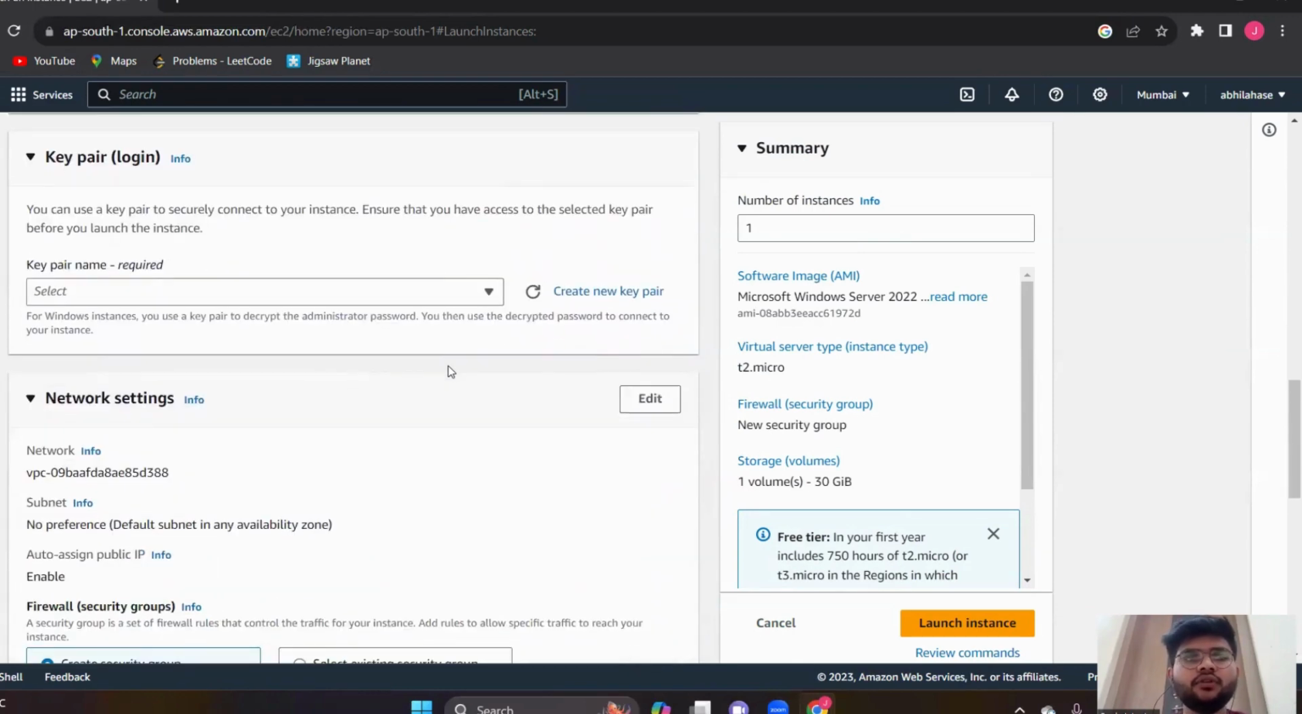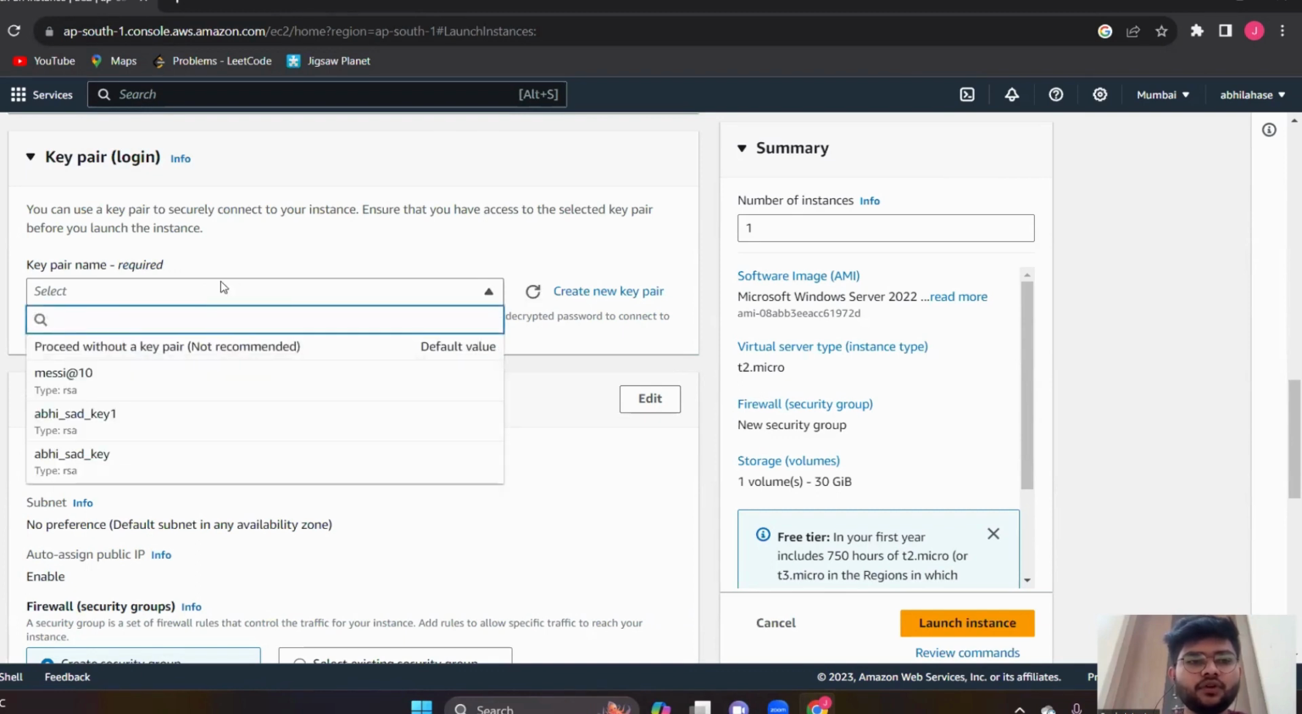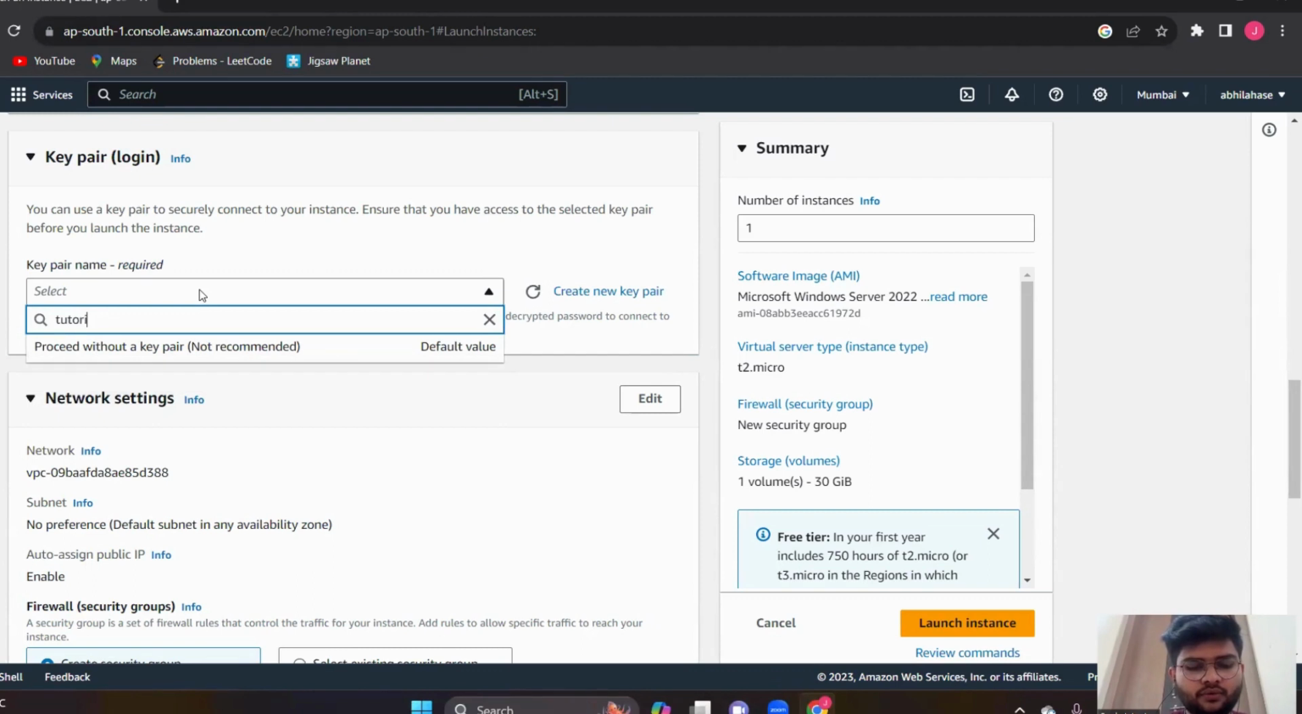Now the next step is creating the key pair. This is an important step because when you create your virtual machine, to access that virtual machine, they will ask you for the key. That key we can generate with the help of a key pair. So just give the name for the key pair. I will give the name tutorial 1 underscore key.